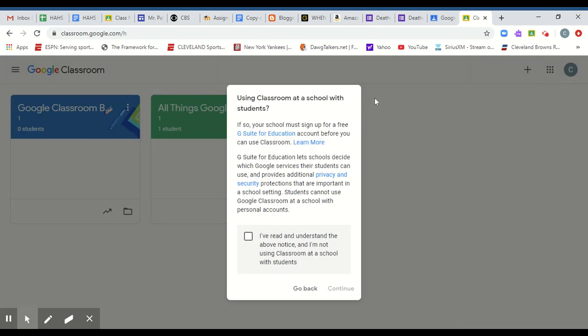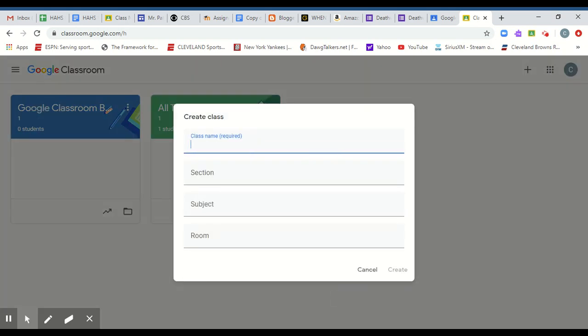And as a teacher, it comes up with options. This is telling me, because I'm signed in to my regular Gmail account and not my school Gmail account, that I can't use students and things like that, because Google G Suite for Schools has things protected for students, as it should be. So for now, I'm going to click and say, I read the notice. I'm not using this at a high school with students or any school with students. Click on. But the general principle is the same.